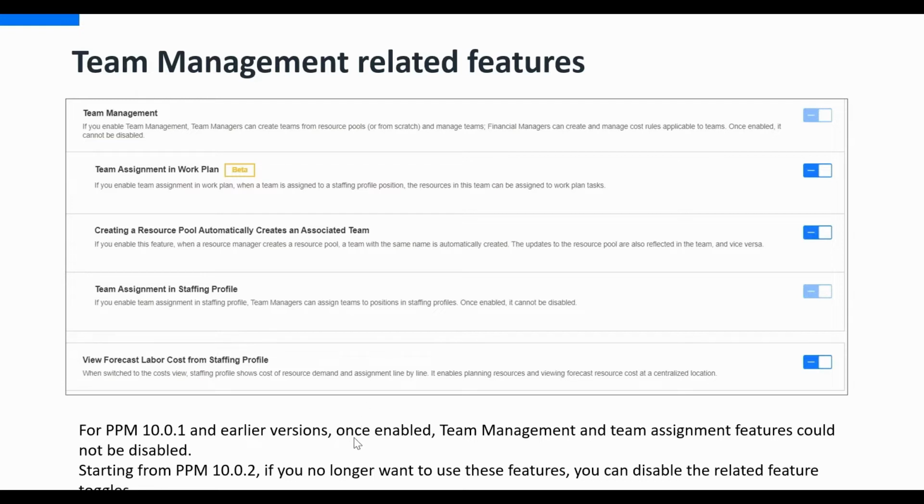As I said earlier, for PPM 10.01 and all earlier versions, once you enable the team management and team assignment features, you could not disable them. But from 10.02, if you no longer want to use these features, you will be able to disable the team management and the features.